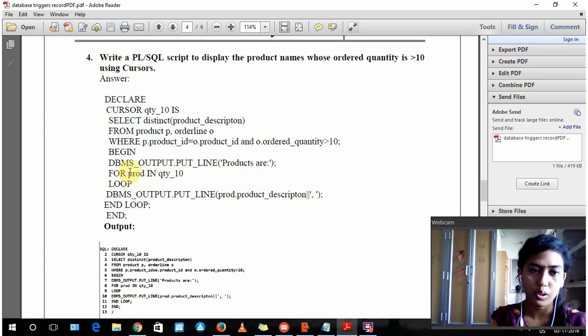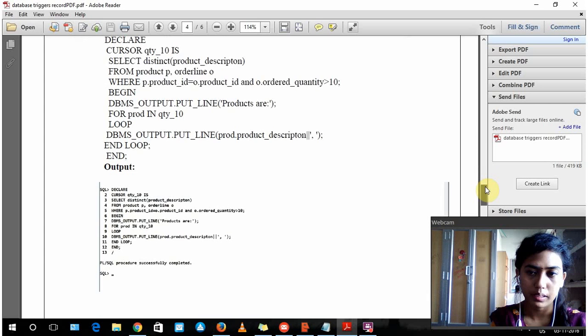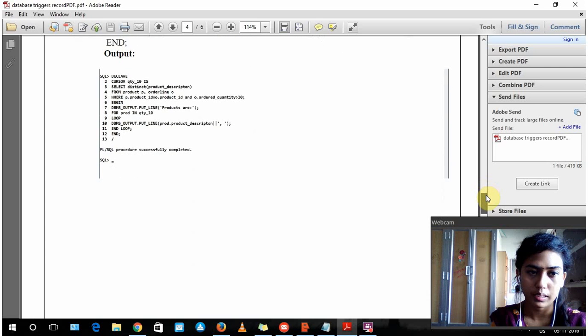The products are for the product quantity of 10. So here the cursor is working. Then I create a loop. Then the output line product description will be displayed. So here it is.